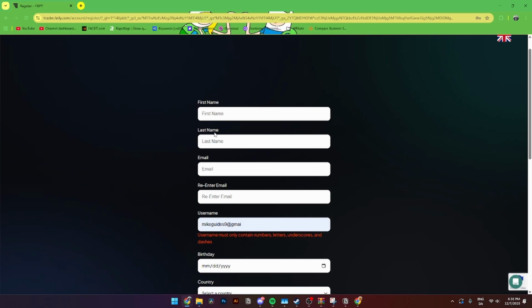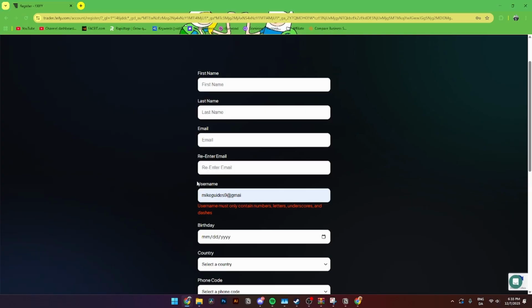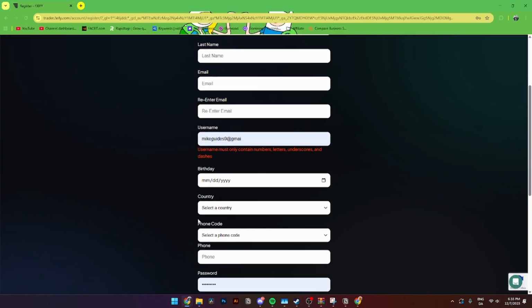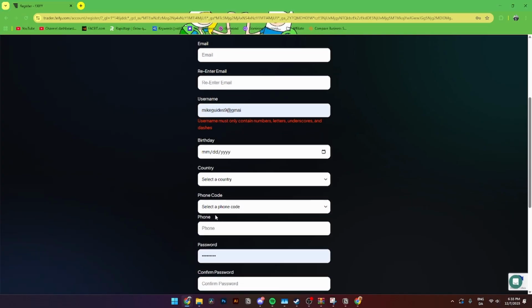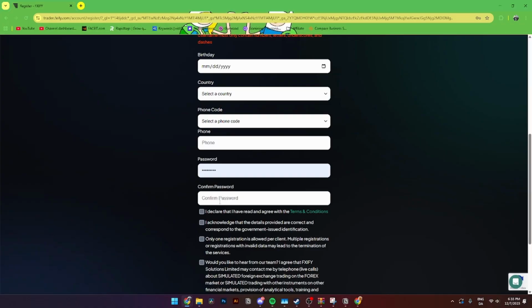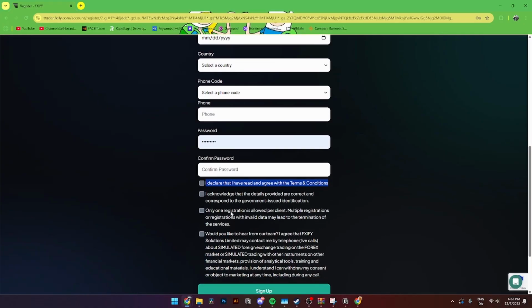like first name, last name, your email address, re-enter your email address, your username, birthday, country, phone number, or just a phone code, password, and confirm your password. From here, you also need to declare that you have agreed to the terms and conditions, that you acknowledge that the details provided are correct, and only one registration is allowed per client, and multiple registrations will be terminated.